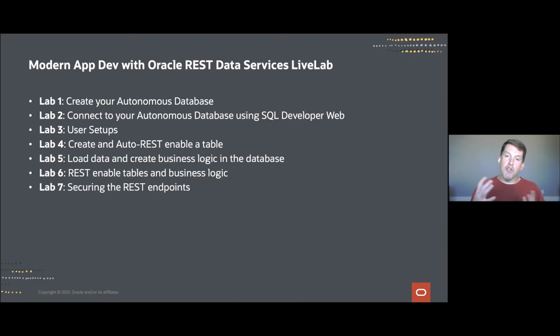So in Lab 3, you're going to create a user. Again, using those interfaces that we saw in database actions, you're going to create a user, provide a password, give them a role, and give them quota on a tablespace for them to create tables and load data. Very easy. Again, click, click, click, and you're done. No code whatsoever.